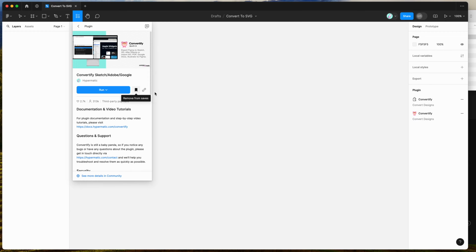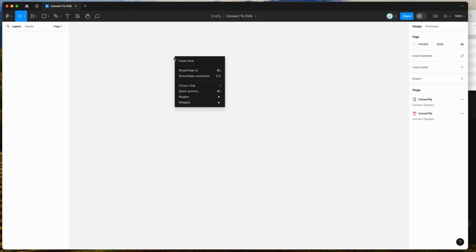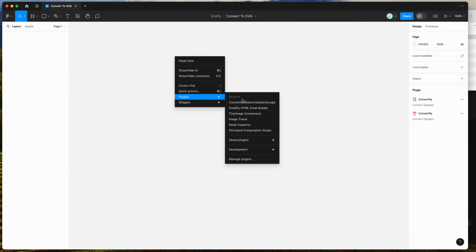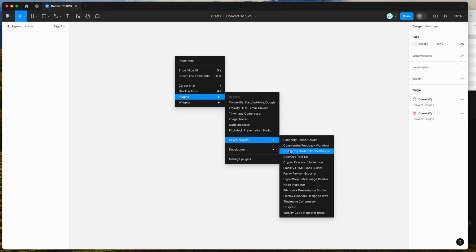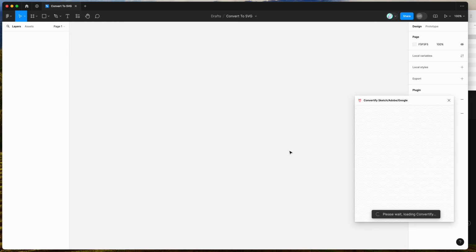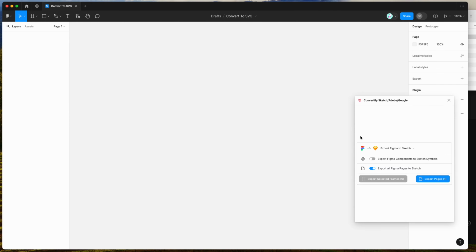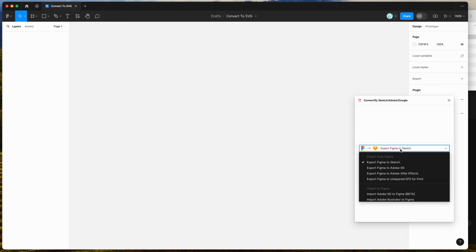So I've already done that, so I'm going to right click anywhere on my canvas, go down to plugins, go down to saved plugins, and then click on Convertify, and that's just going to run the plugin we saved a second ago. By default, you can see that it's currently set to export Figma to sketch files, because the plugin can export Figma to different formats, but also import different file formats into Figma. So today we're just going to be focusing on this import to Figma category down here.